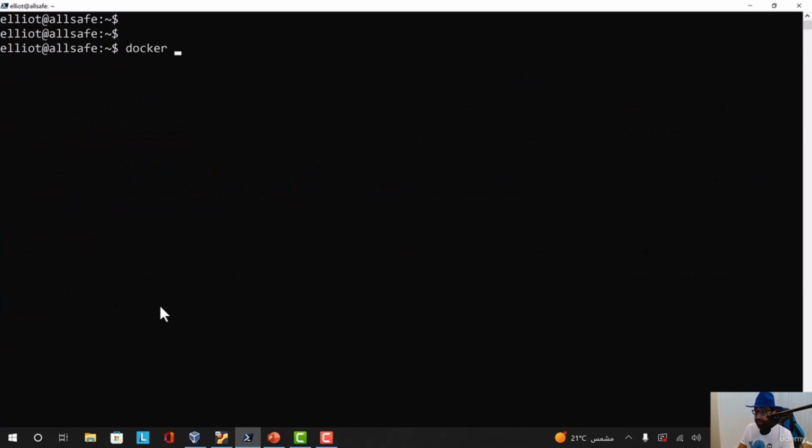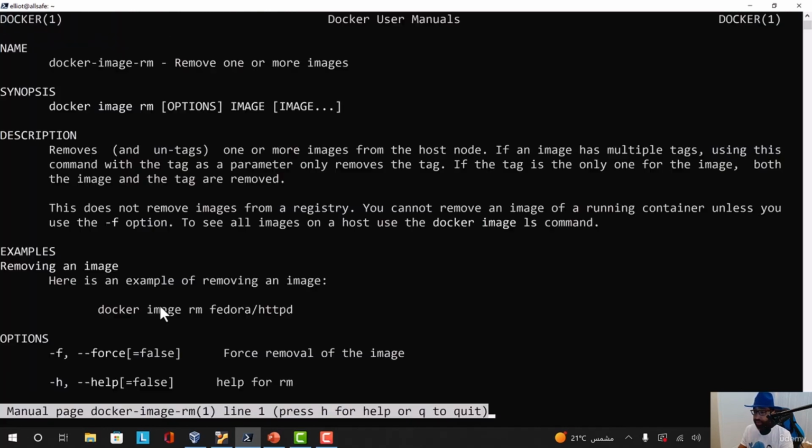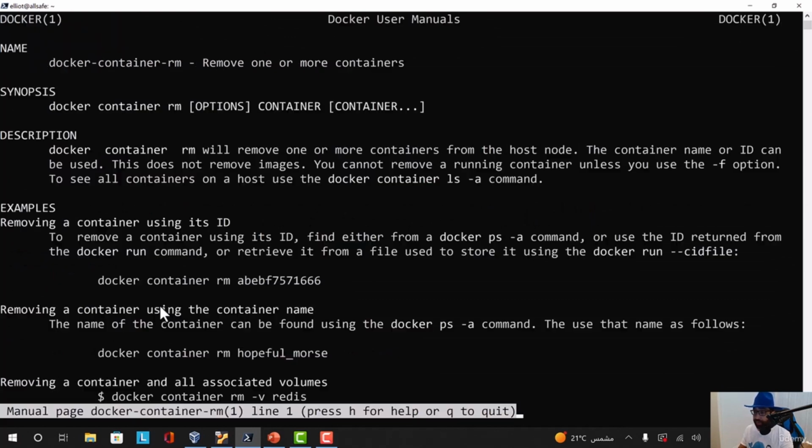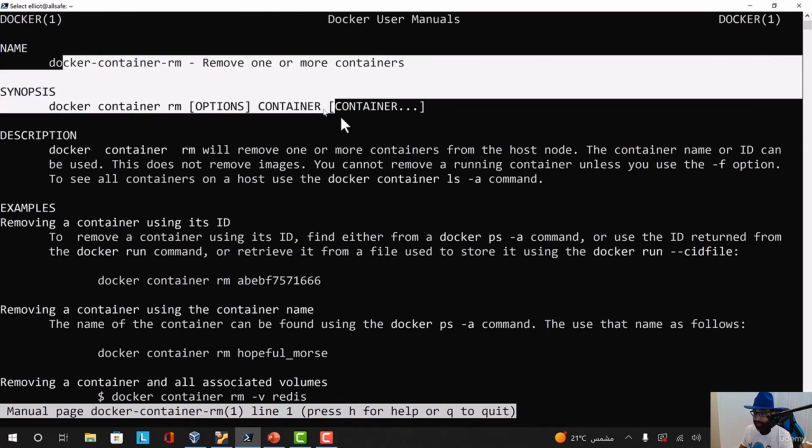Okay, so that's it. Again, to recap, to remove an image, you can use the docker image rm command followed by the -f if you want to force it. And to remove a container, you can use the docker container rm command followed by the -f and the container ID. And to know more about these commands, you can use, of course, the man page. So man docker-image-rm, you will learn more about it here, and man docker-container-rm, you will learn more about the command here as well.